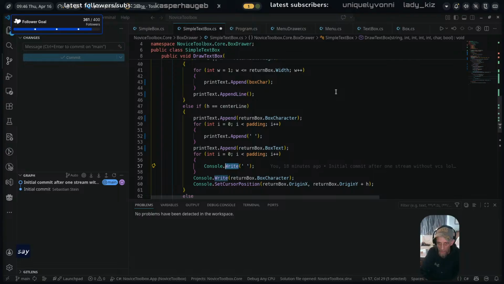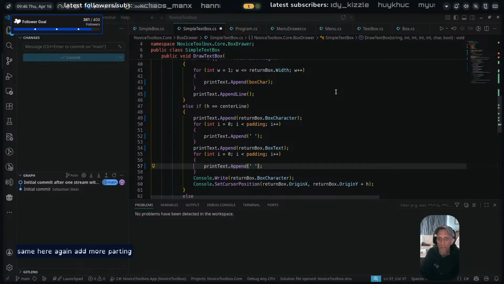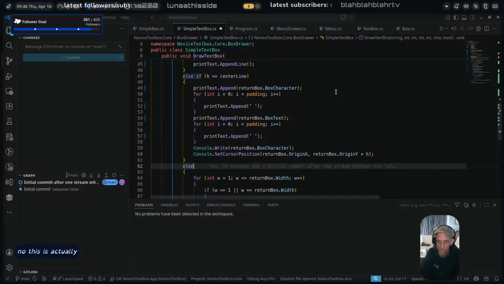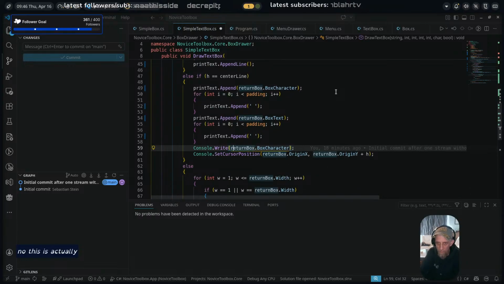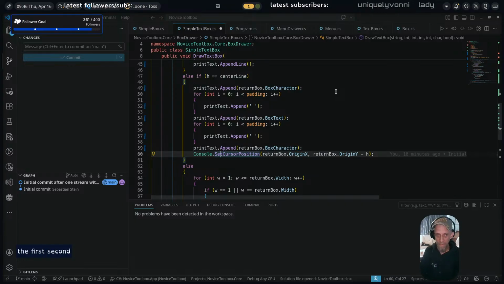Same here again, add more padding. No, this is actually fine. This was only a problem in the menu thing. Sorry, no. I'm getting carried away here for a second. And then print text append line.